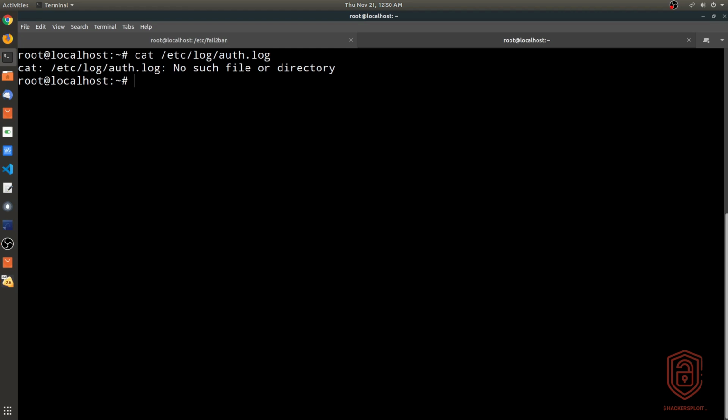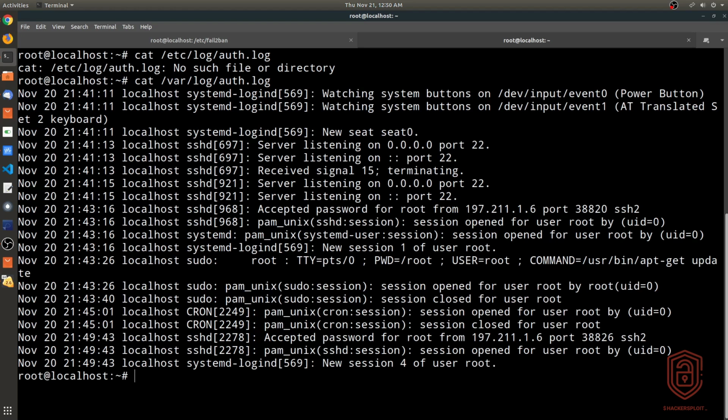We'll just hit enter. For some reason, we don't have this file. We're looking, sorry, this is in the var directory. My apologies, just getting confused with the etc directory there. So you can see that this gives you a log here of all the authentication attempts.